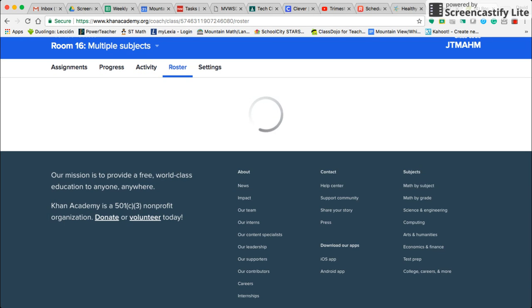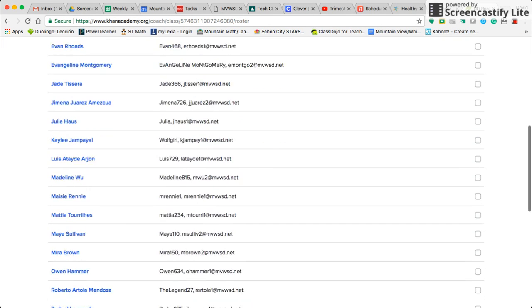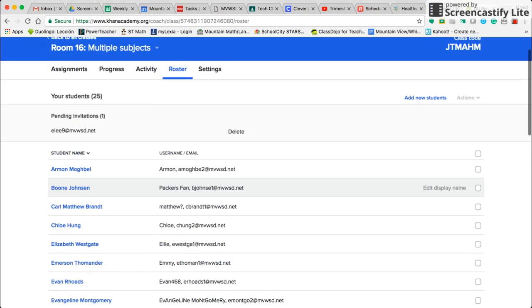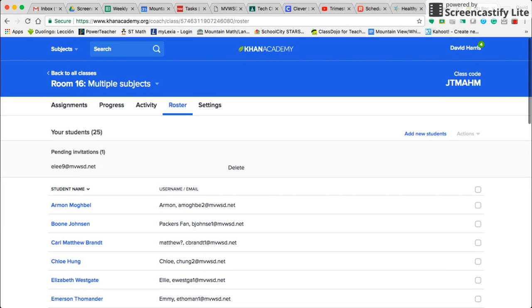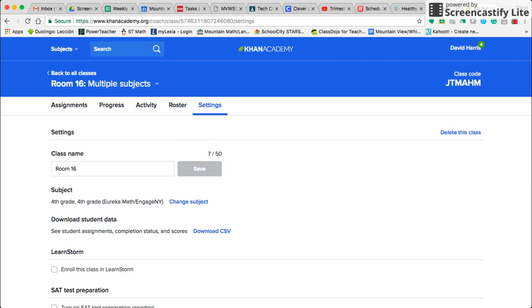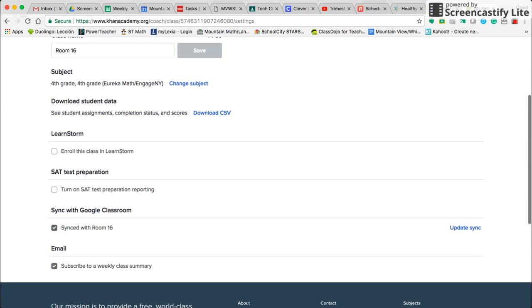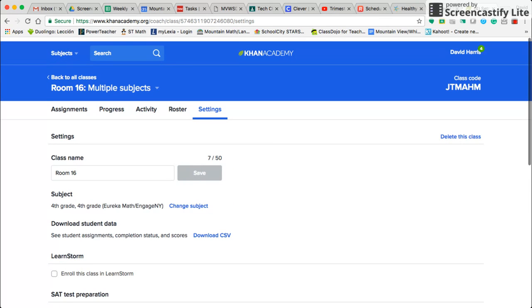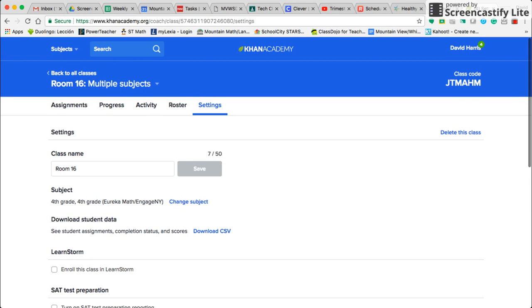You can also see your roster. So you have your roster of kids here in your class. You can add new students. And if you go to settings, you can change your room name. You can have a look at the subjects that you have assigned to your class. And then you can also sync with your Google Classroom, and you can update the sync here too if you have new kids that are adding your class.